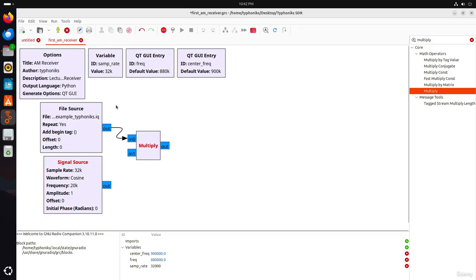When connecting the inputs to the multiply block, pay attention to the labels next to the input ports. You will see in0 and in1 labels. These are the ports where you will connect your sources. In general, the inputs are on the left and outputs are on the right, but be aware that some blocks may be rotated. Once the connections are made, your flow graph should look like this.